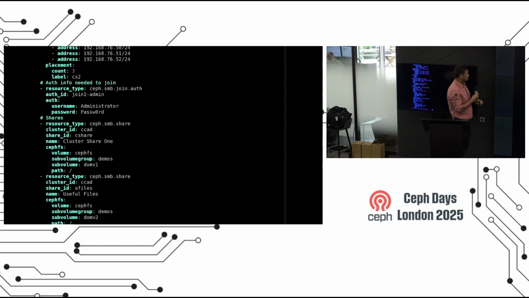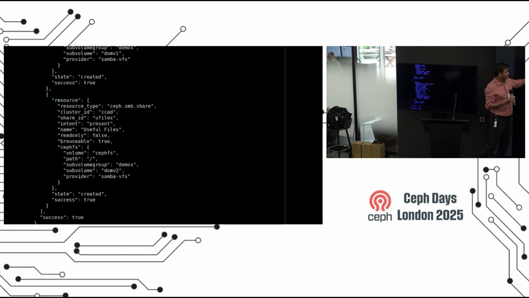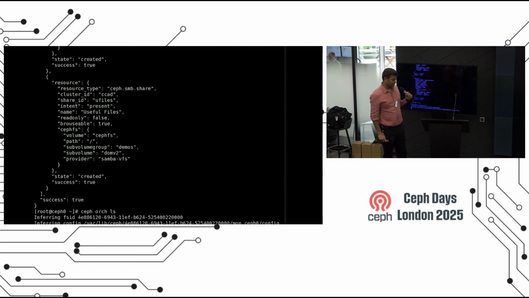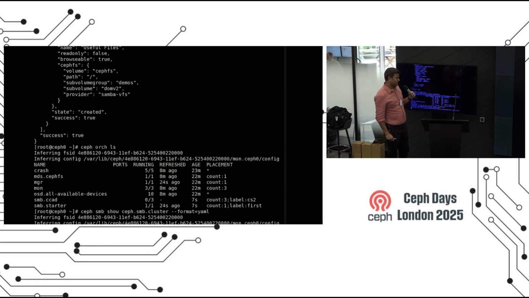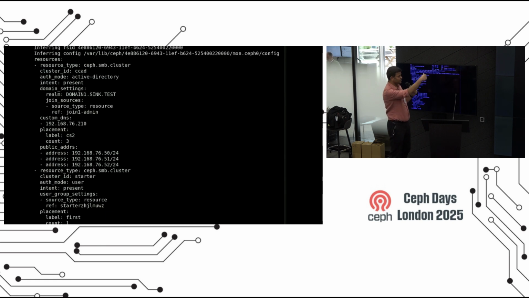So in this case, it's run on 3 nodes with label CS2. So the cluster is created. We run the ceph orch command to see if the service is up. That's smb.ccad. Same, we export it as a YAML file, the same file.